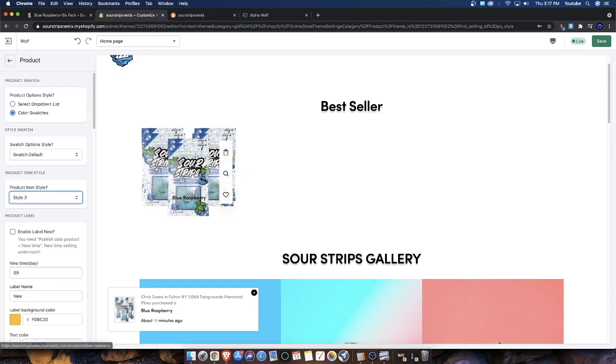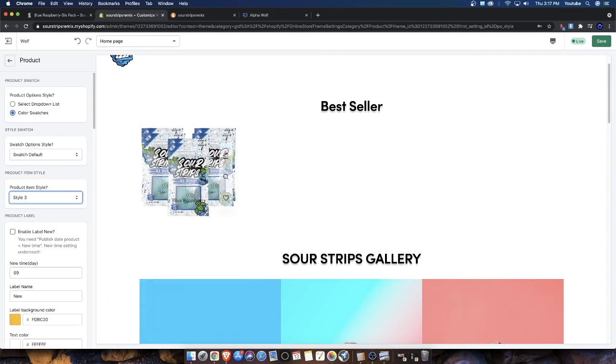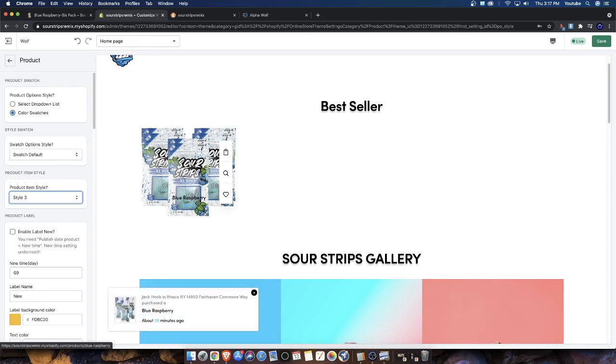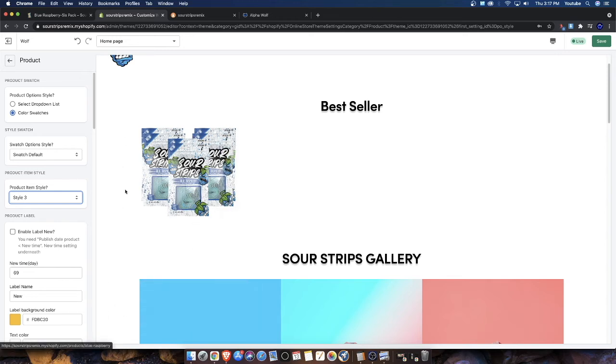Okay, so style number 3 is this little drawer, I guess you could say, that pops up or slides in with transparent text over the image. This style number 3 is not going to necessarily work for us. I've shown in the past where style 3 works very well, but it's not going to work for us because the product image is taking the full load of the image. Let's go to style number 2.